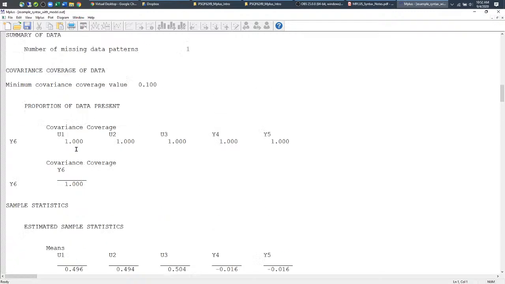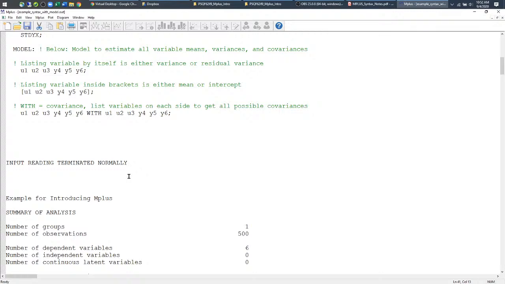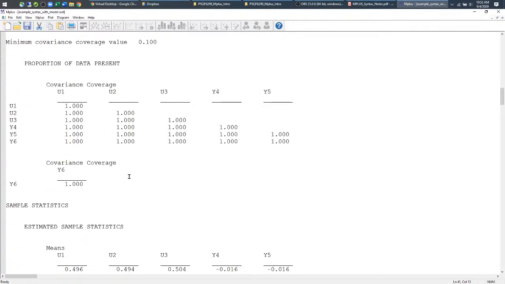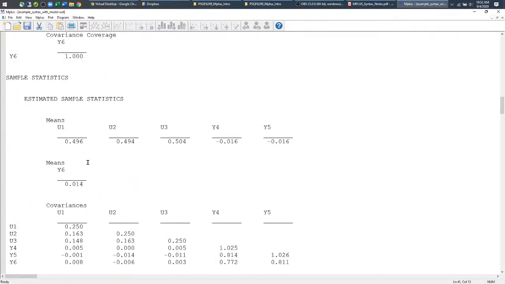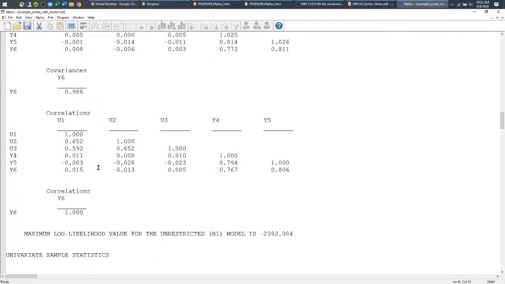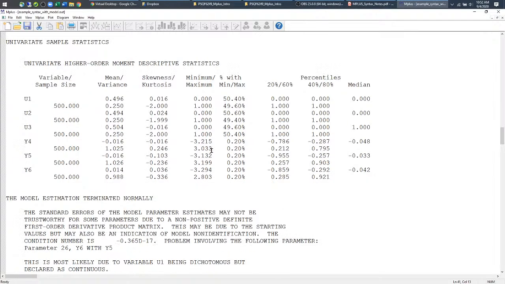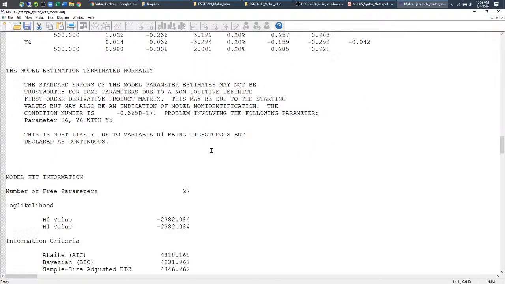Because I asked it for the option SAMP_STAT right here under output, it's going to repeat the descriptive statistics that we saw earlier. So the means, covariances, variances of all the variables, as well as the correlations. It's also going to give me this additional descriptive information. And it's going to give me an error. So M+ is not happy with the fact that we are asking for correlations among dichotomous variables.